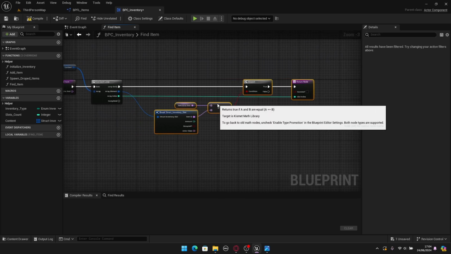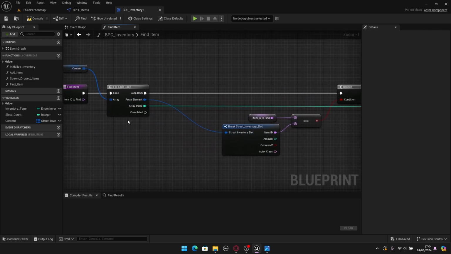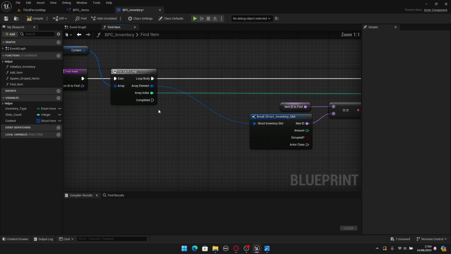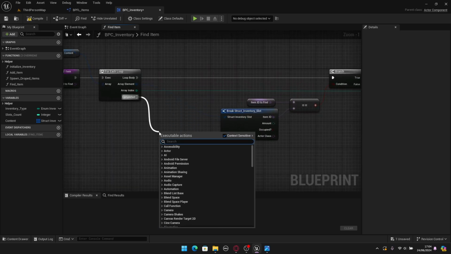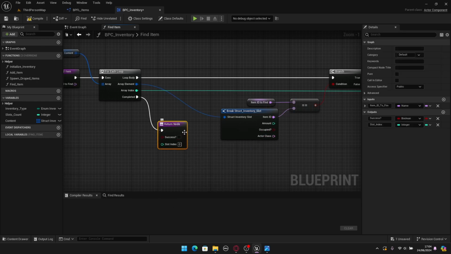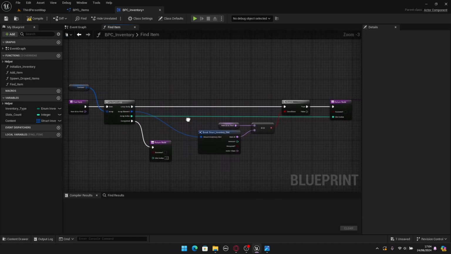Now we need to do something in the completed part of this loop, because if this loop completes without returning here, that means that we don't have the item in this inventory, so we need to return false here. So again, drag from this completed here and type return to add the return node like this. And in this case, let's return false on the success and -1 in the slot index like this. And there we go. This is the function.